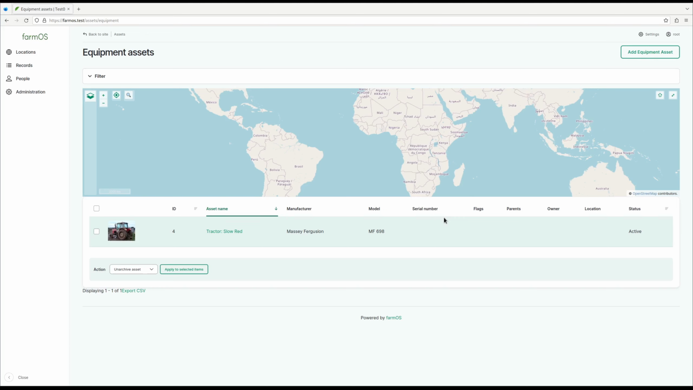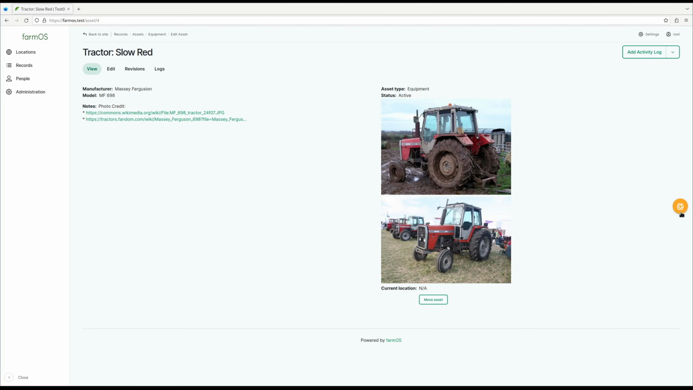AssetLink is installed in a farmOS instance as a module and provides a few interface features directly within the farmOS site. Most important of these is the AssetLink floating sidebar, which appears on the asset page in farmOS and is the main ingress into AssetLink.